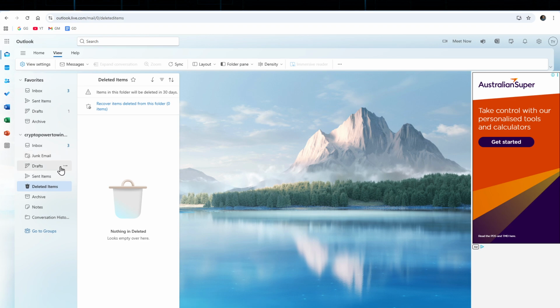If you still can't find it, just check your Outlook account settings. Make sure you're connected to the correct mailbox as well.